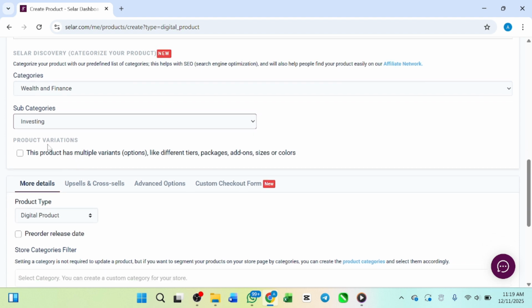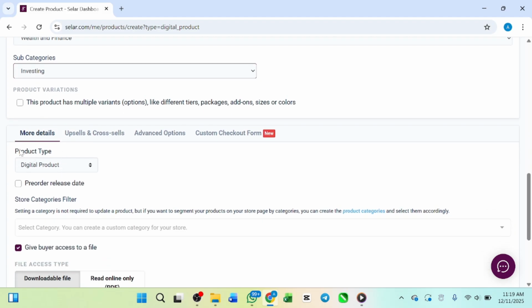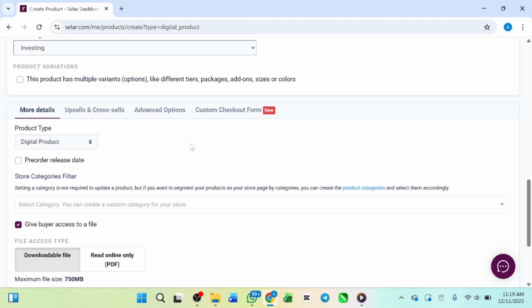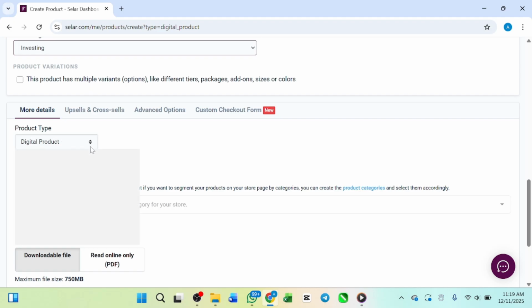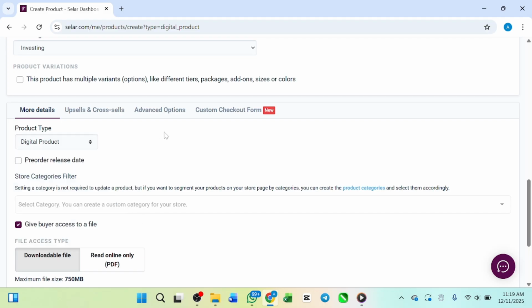All right, and then product variation. Does this product have multiple variations, like different tier packages? No, it doesn't, so I'm going to leave it. Do you want to upsell or cross sell, advanced options? Me, I'm not doing that one. If you want to do that, you need to pay, it's an advanced feature. Product type: digital product, leave it like that. You can select it if it is services or whatever, but this is a digital product.